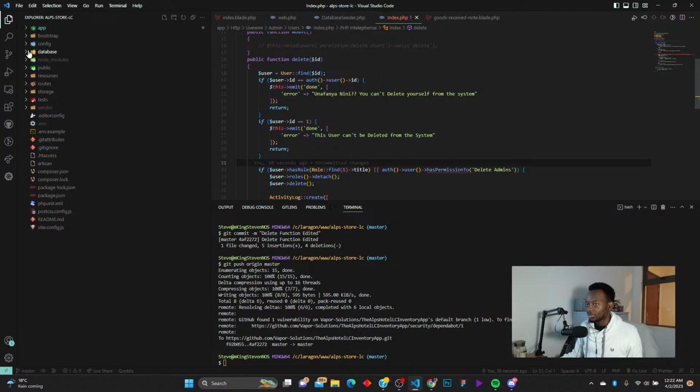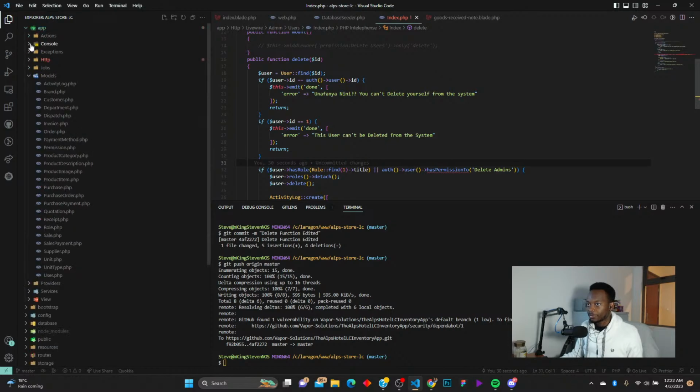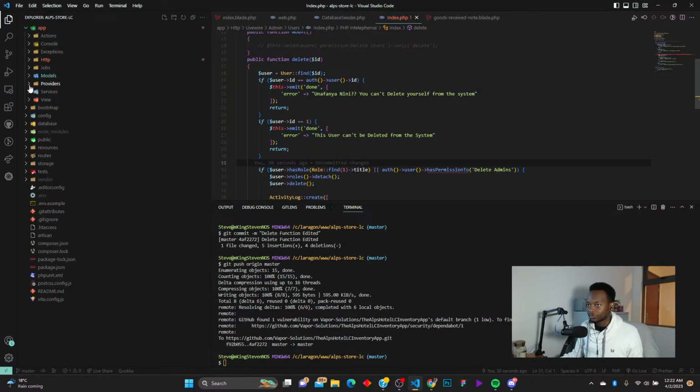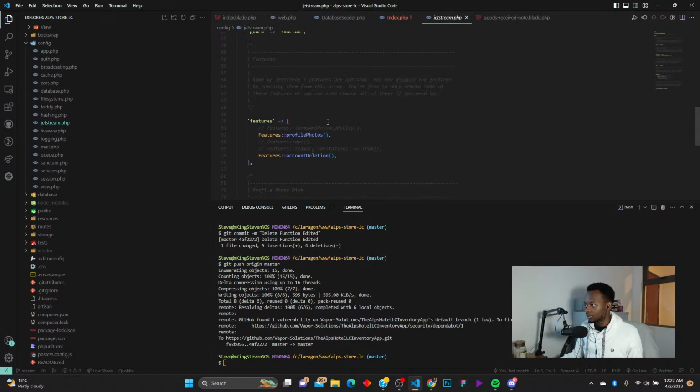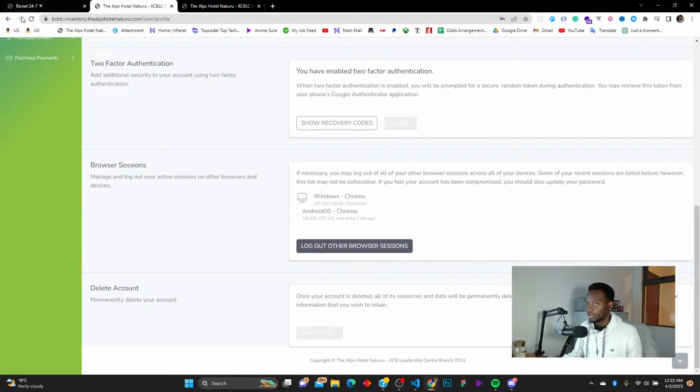So I'm just going to come in here and go to app. Should it be app or config? I'll go to config, Jetstream, and then I'll come into this site over here. Then you can see account deletion. That's the enable account deletion feature. So I'm going to comment this out and save this, so that if I refresh this section, the delete account is gone.